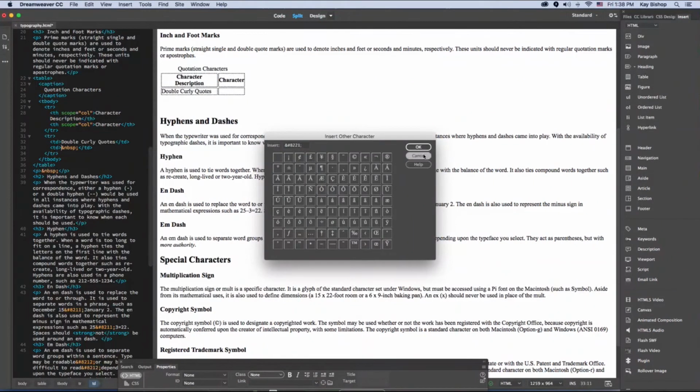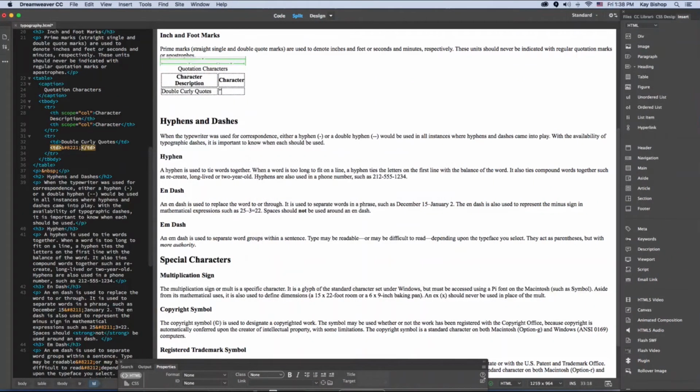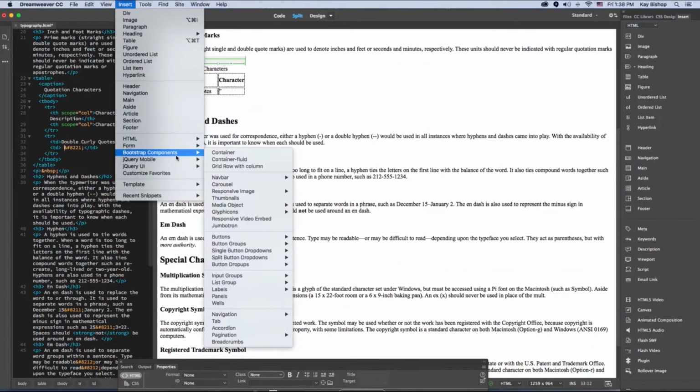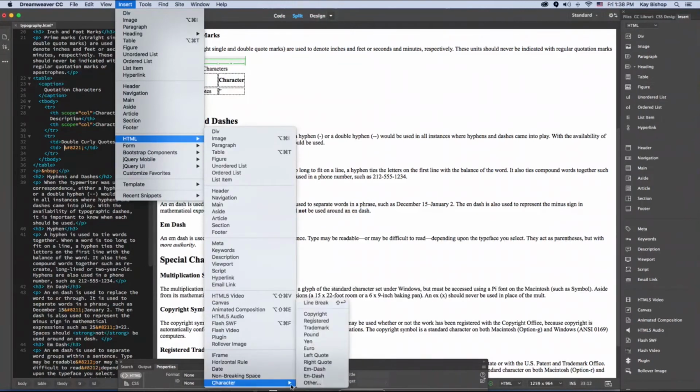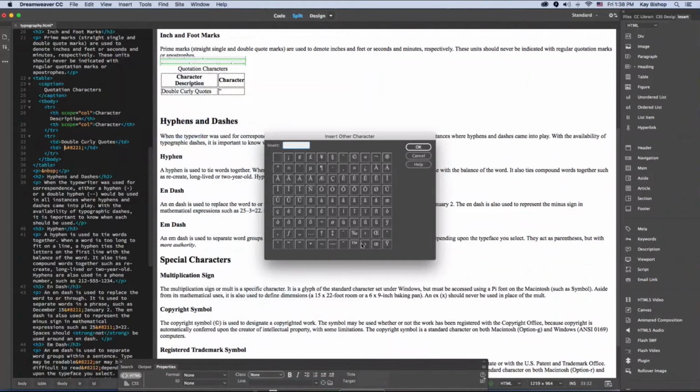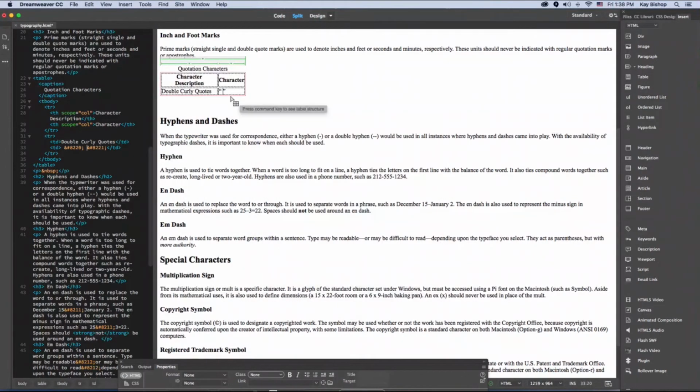We want the top one. And then if you look at the code, it inserts the number for that smart quote. I inserted the left one, and I want to insert the right one. So now I'm going to go back and insert the left quote and put a space in between.